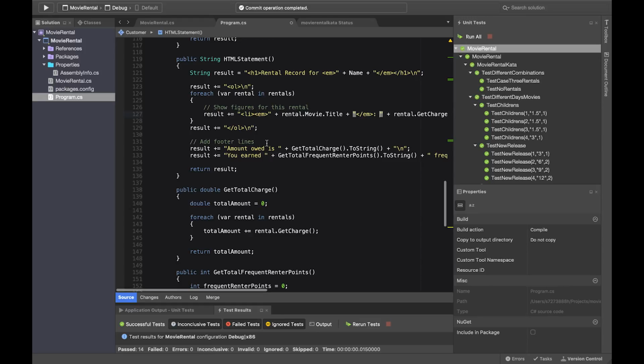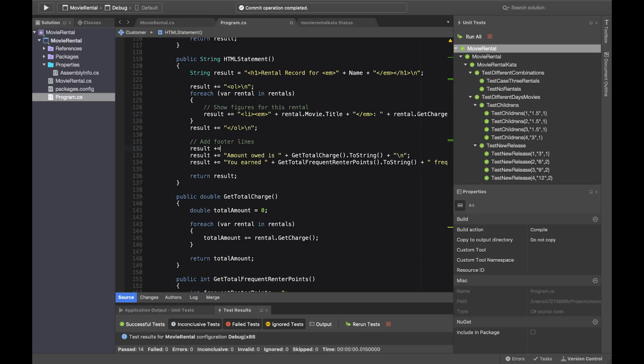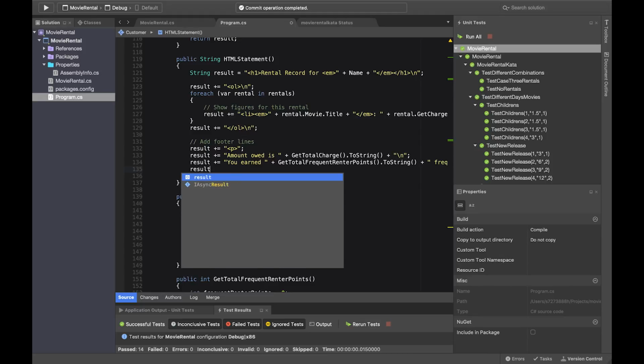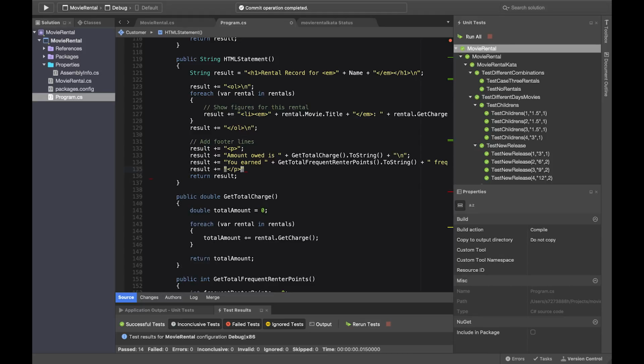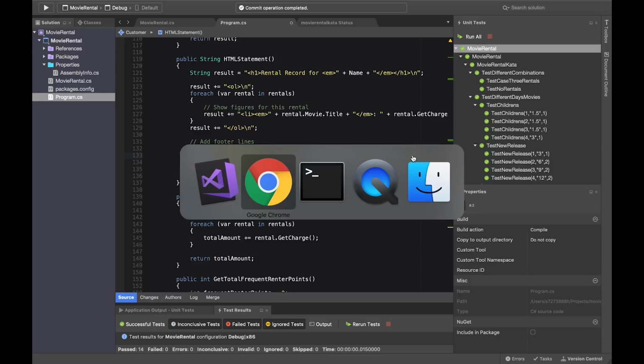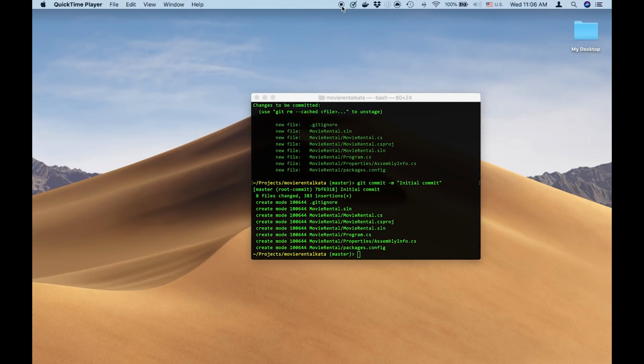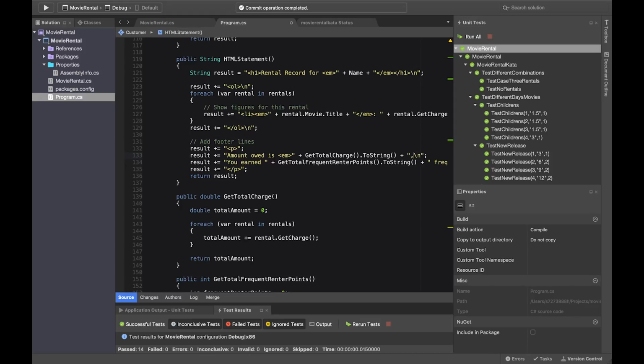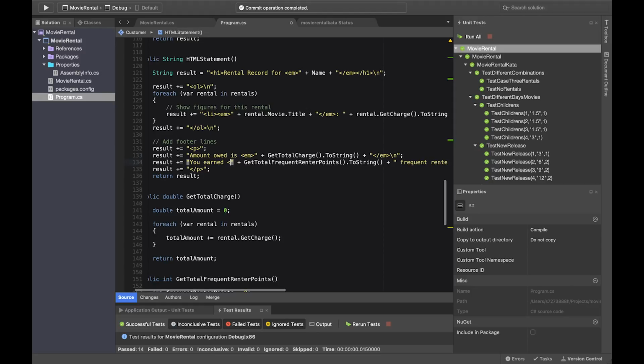Okay, what else can we do? Amount owed, so we can add in the footer lines. And at the bottom here, amount owed is, and then you earned how many points.